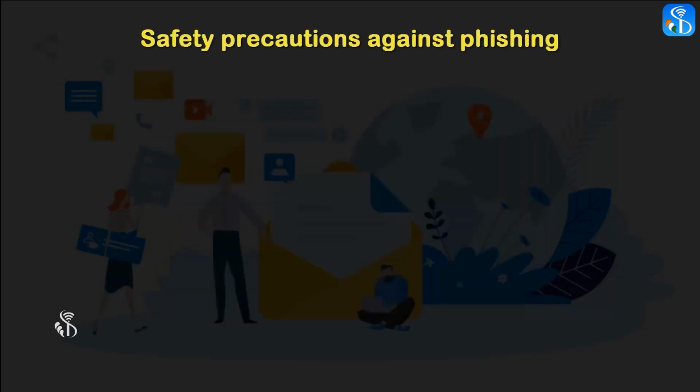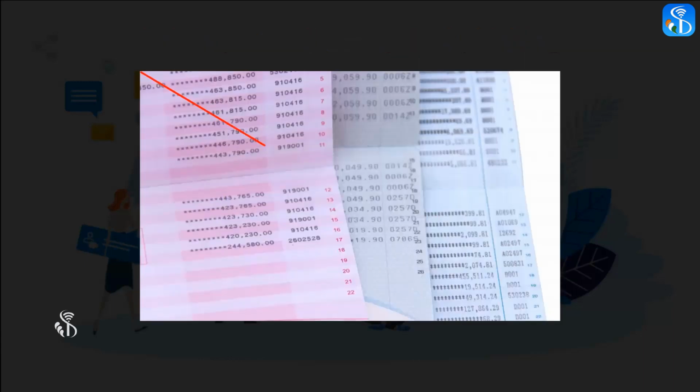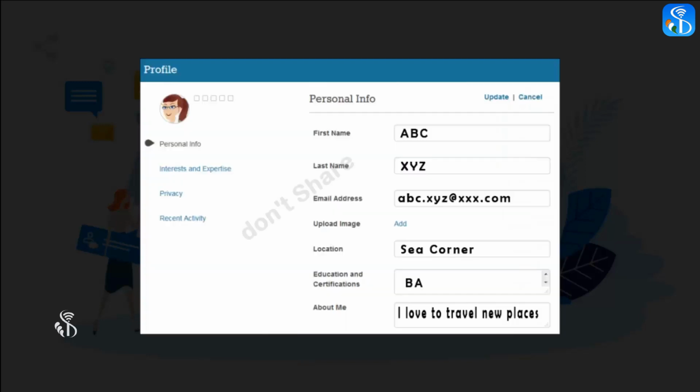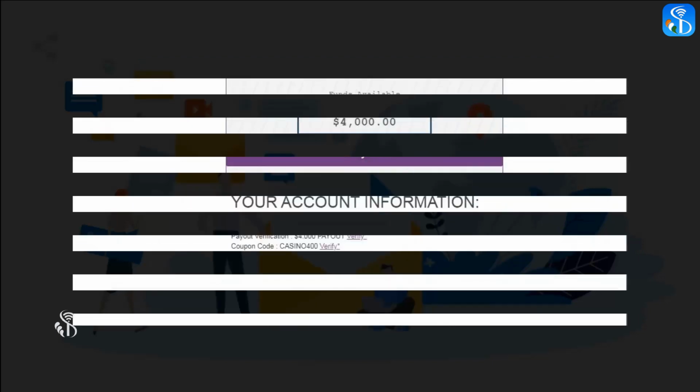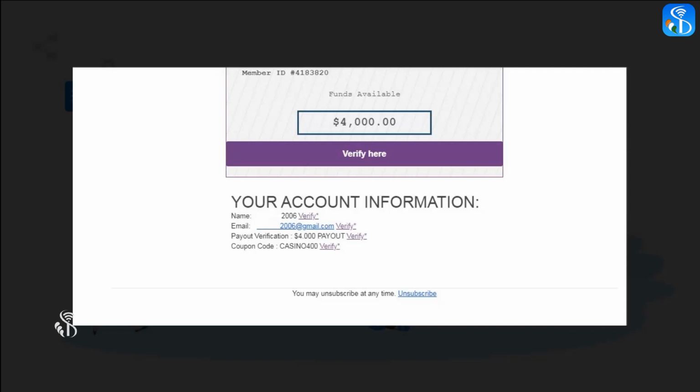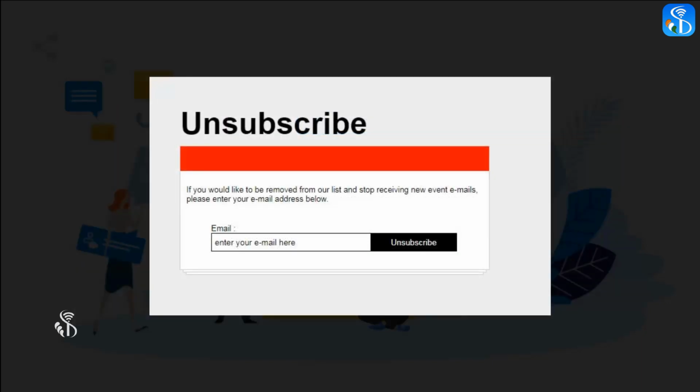Safety precautions against phishing. 1. Do not click on any email asking for a bank account number. 2. Do not give your personal information online. 3. To stop receiving fake emails as shown in the video, click on the unsubscribe button.